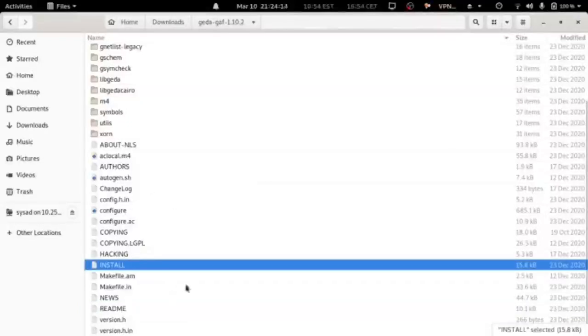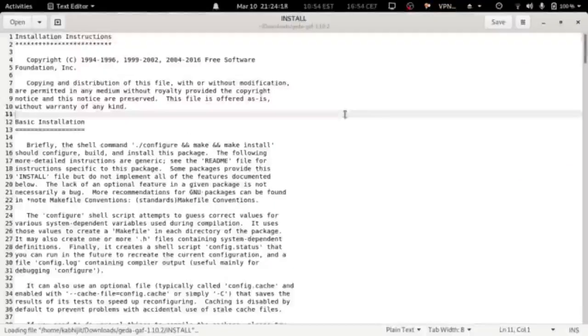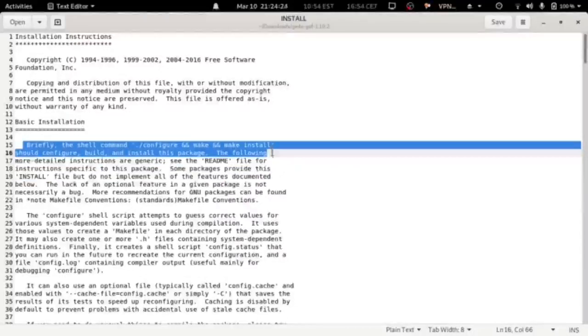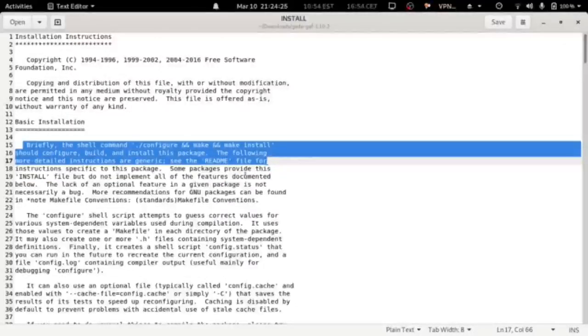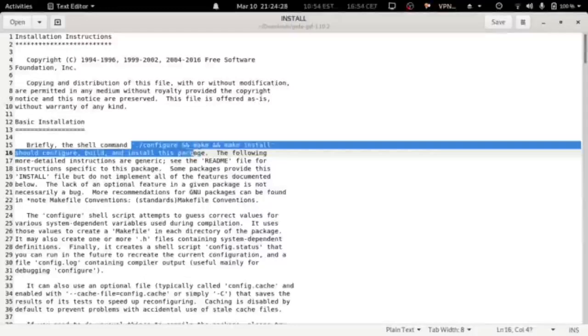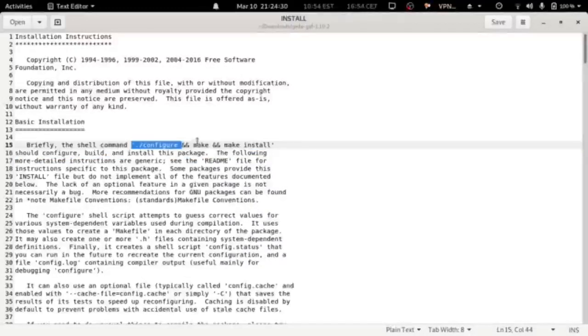The next thing we want to look at, of course, is the installation instructions, which in this case are given as a separate install file. If you just open that and scroll down, it's going to give you the basic instructions that we need, which fairly simply are just run these two commands: ./configure, and after that we need to run make and then make install.